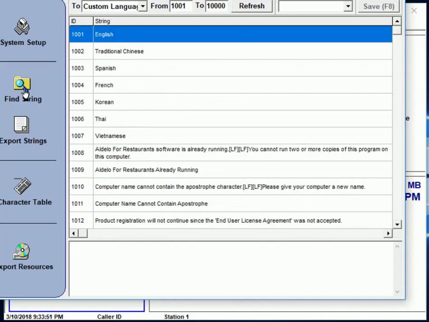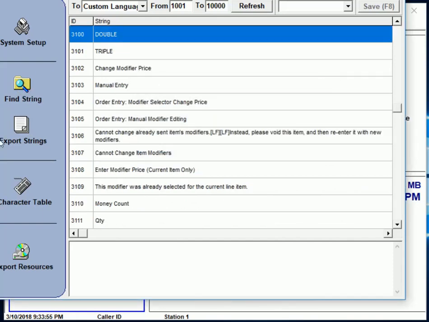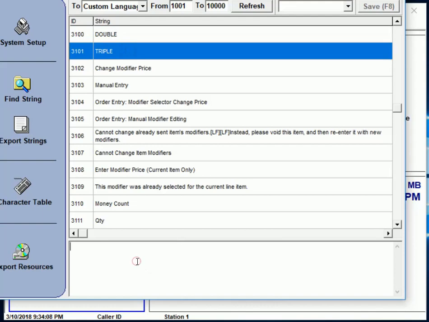Perfect. We're going to find the string double, and we're going to rename this to on side. We're going to hit save. We're going to go to the triple button, and we're going to now call it add side.